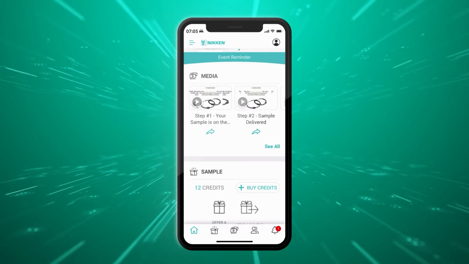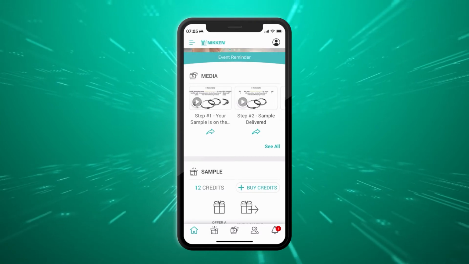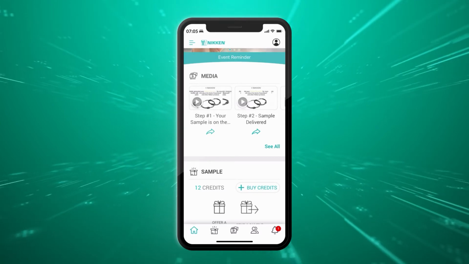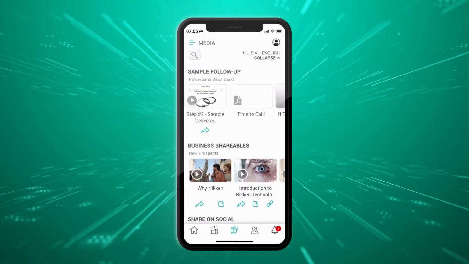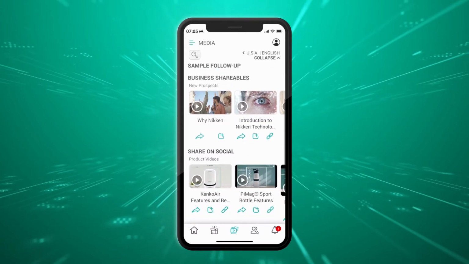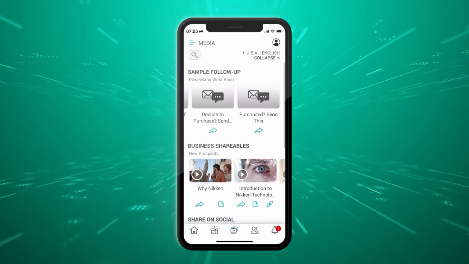So for example, I have this media card with 2 videos on it. If I click, you'll see that I have those 2 videos plus a lot more pieces of content in here, followed by a couple of other things that we can do. We'll hop back into that in just a second, but I'm going to go back to that home screen.